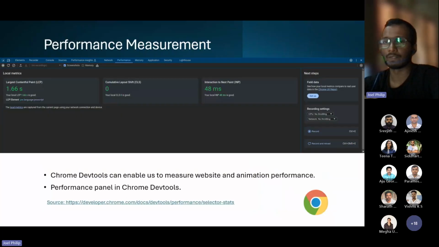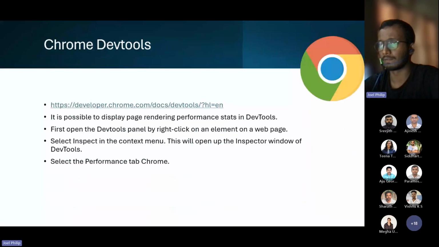Now coming to measurement, how can we measure the performance? I'm pretty sure most of you are using Chrome and you're familiar with Chrome DevTools. DevTools has a performance panel, and we'll look at how we can use the performance panel to analyze the performance of our web page. Okay, let's take a look at the demo.